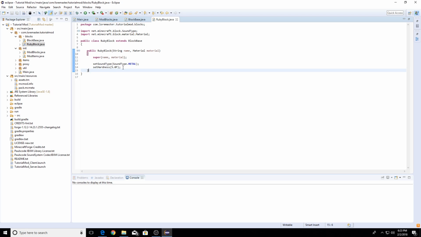So now we can make another space right after set hardness, and we'll be moving on to set resistance. So set resistance, parentheses, and inside of these parentheses, add a semicolon at the end, by the way. Inside these parentheses, we'll be adding another float value. In this case, I'm going to put 15.0f.